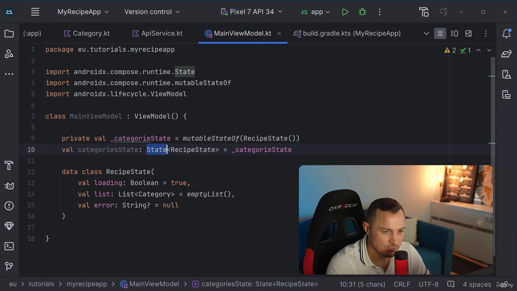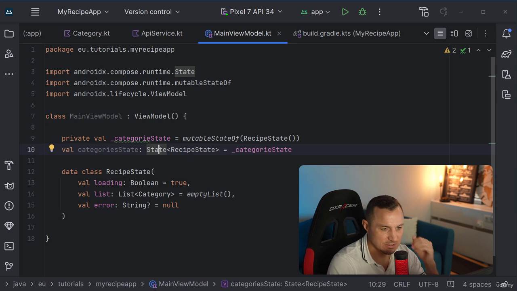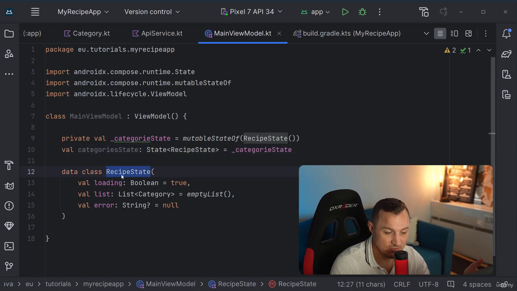And we see that our categoriesState will be of type State. So a value holder where reads to the value property during the execution of a composable function, the current recompose scope will be subscribed to changes of that value, which basically just means that we want our user interface to be updated whenever we actually change the state of our RecipeState object.